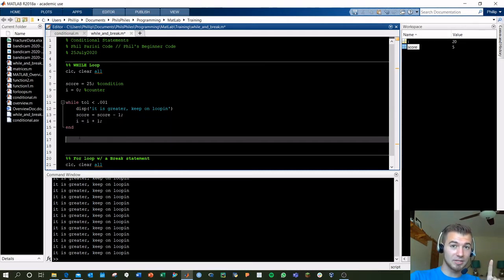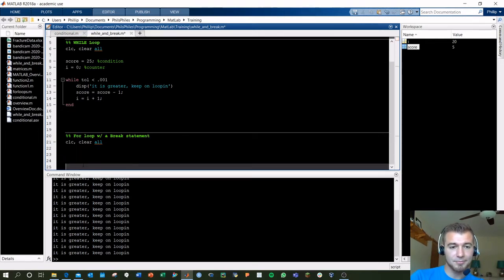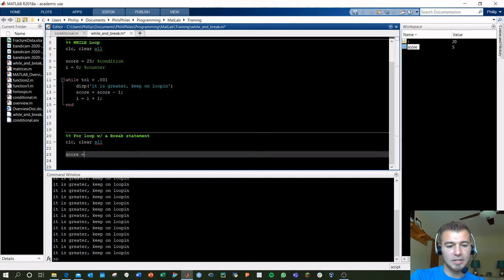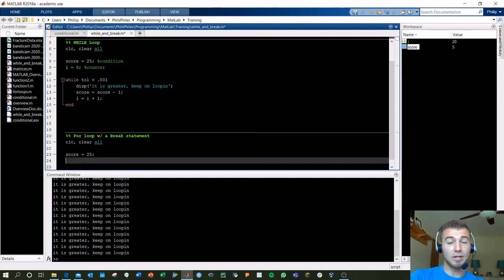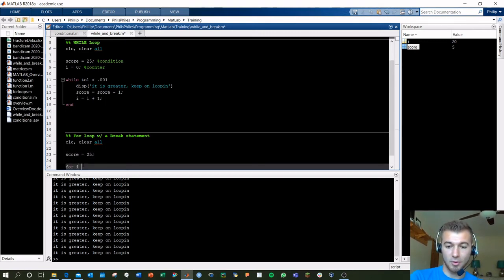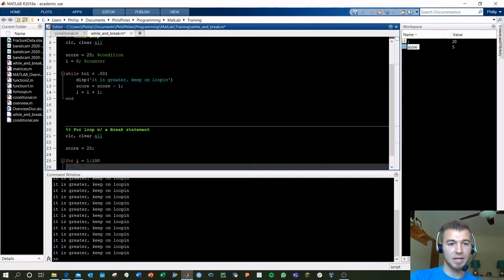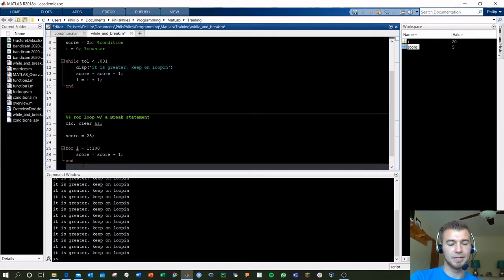However, a trick with these while loops is that you can write them disguised as for loops, or you can write a for loop disguised as a while loop. All you have to do is add in a break statement. Let's do this. Same scenario. Score equals 25. We don't need a counter because the for loop has a counter already for us. So for i equals 1 to 100, let's just say. And we're going to say score equals score minus 1. End. What's going to happen here? We're going to decrease score 100 times.